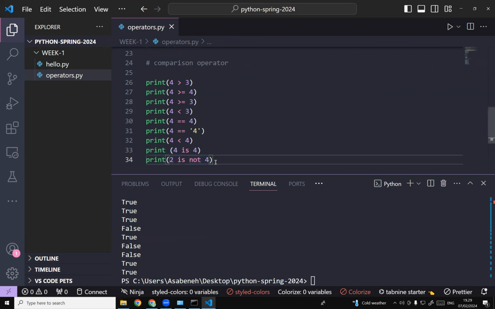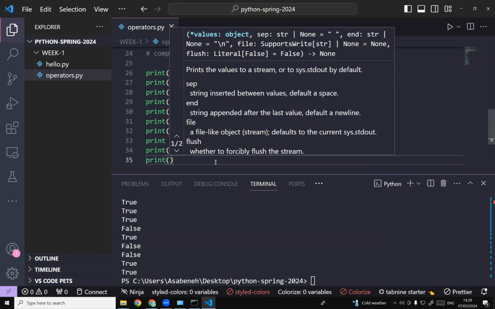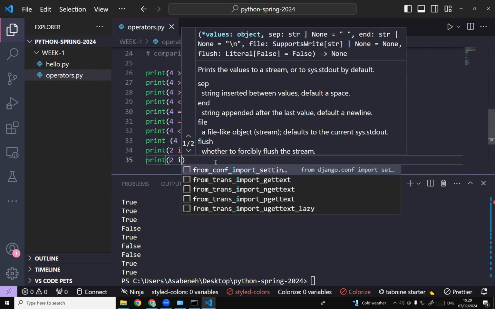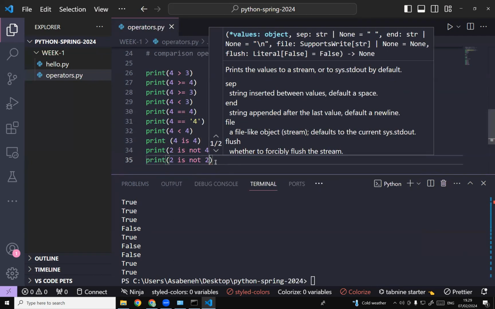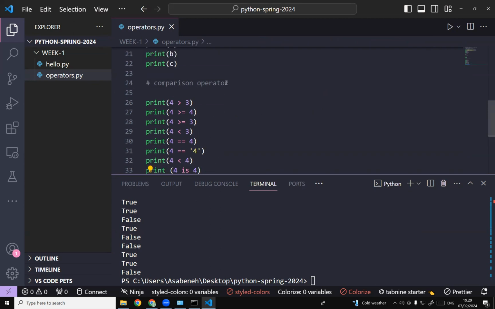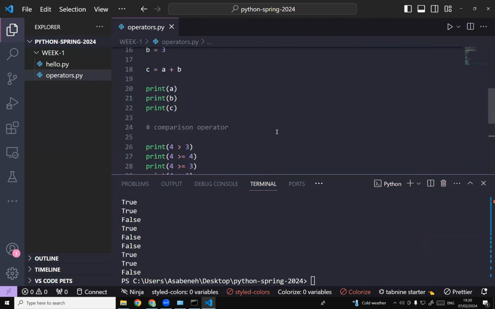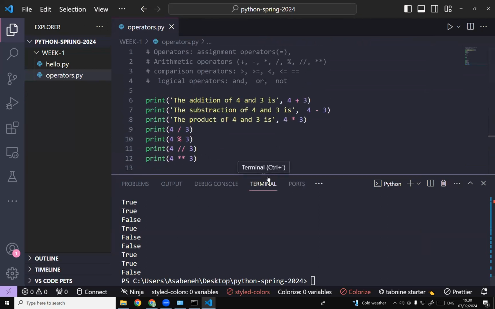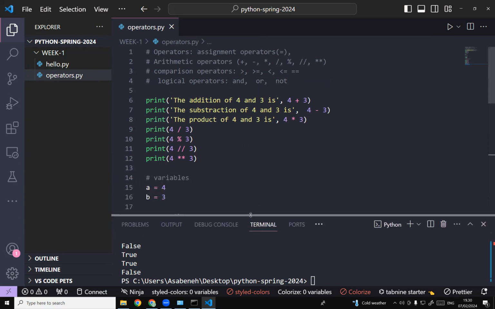True. But if I say print 2 is not 2, this is also going to be false because 2 is 2. It's a kind of operator, like the comparison operators. What else can I show you in the comparison part?